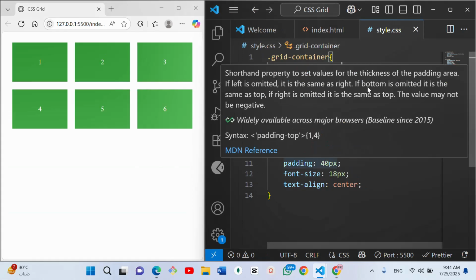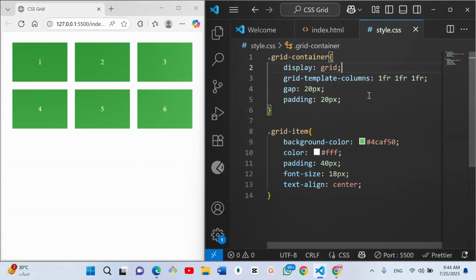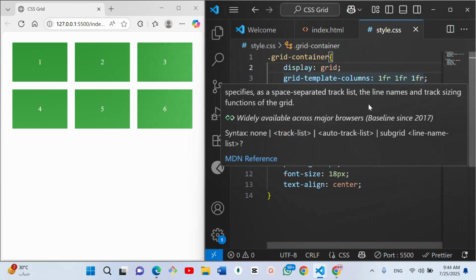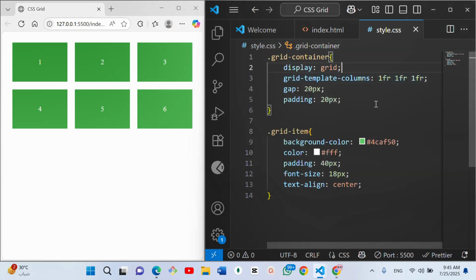So in summary, what we just have here is that display grid turns the container into a grid layout. Grid template columns: 1FR, 1FR, 1FR creates 3 equal columns. Then the gap has 20 pixels spacing between all items. Then the padding.